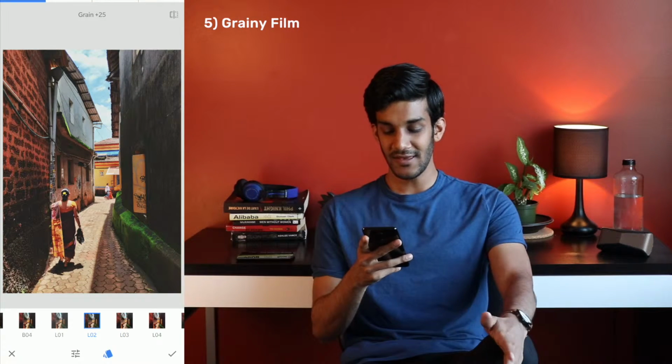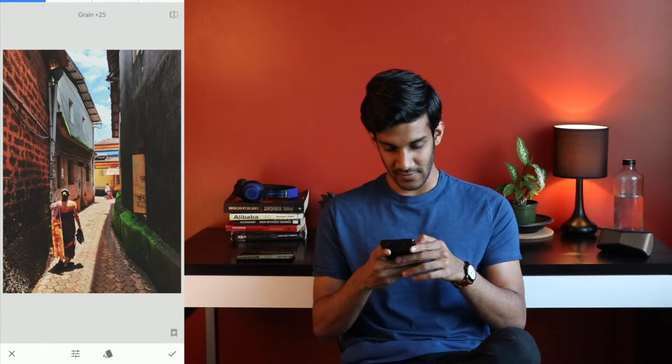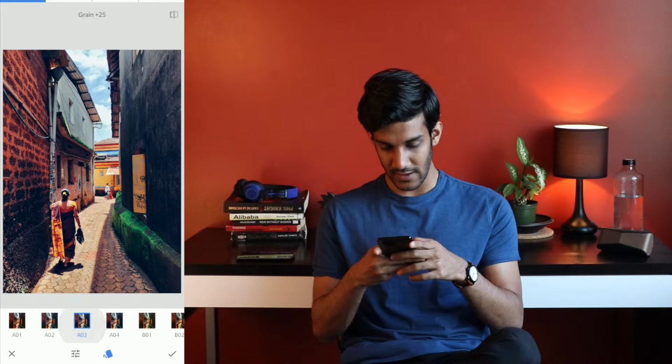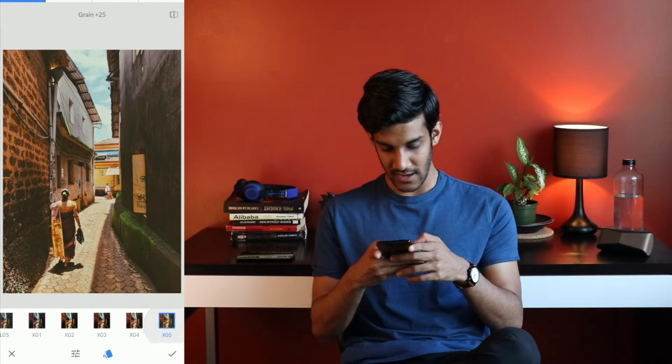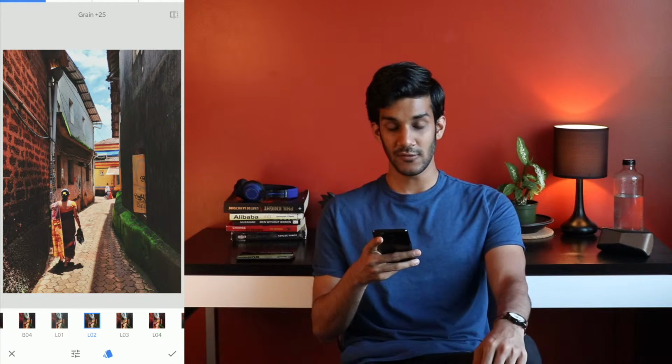This by far is my favorite feature within the program. So let's play around with this a bit. As you can see, Snapseed has a ton of grainy film filters ranging from A to X, but for this one, let's go with L02.